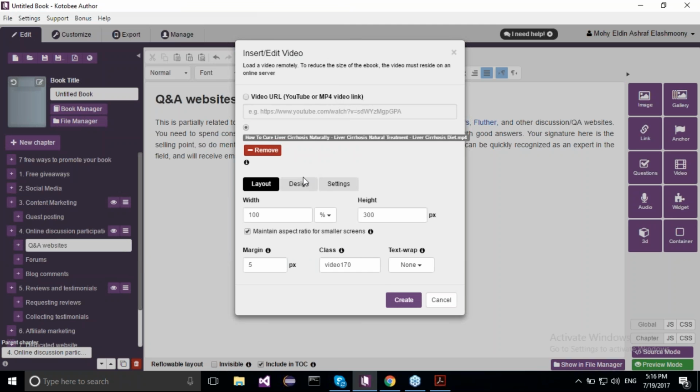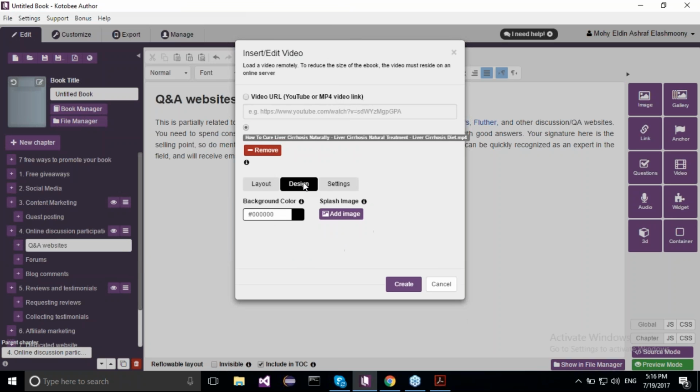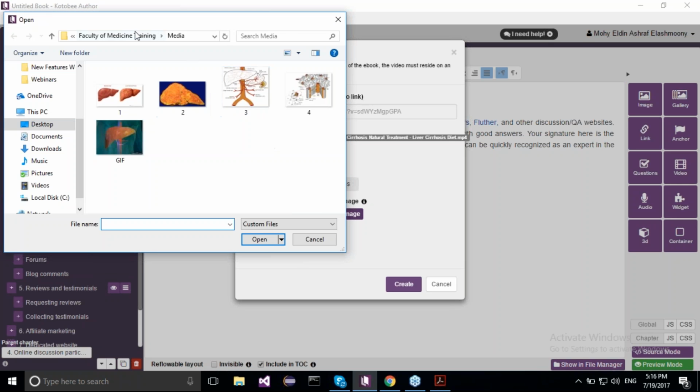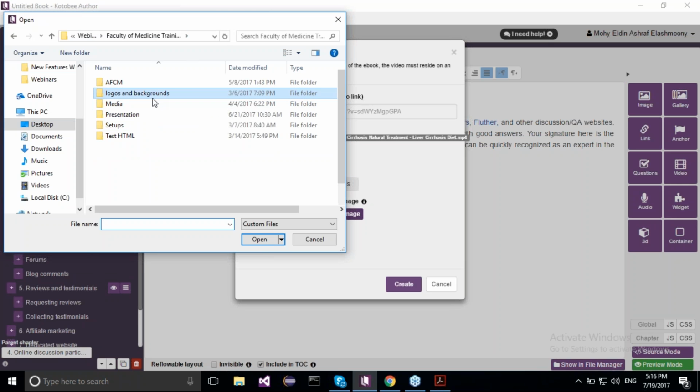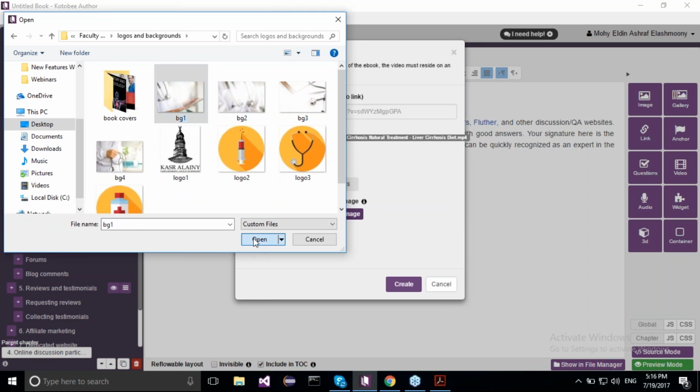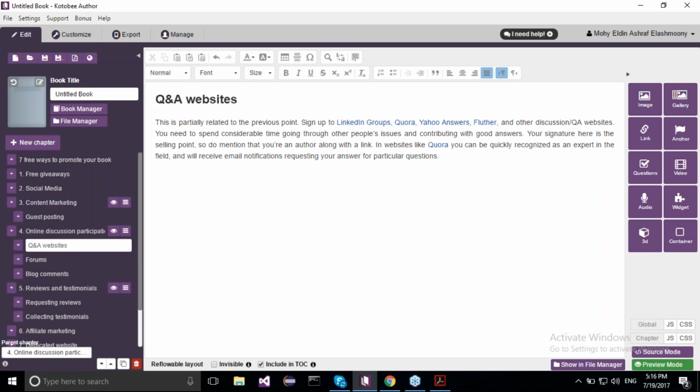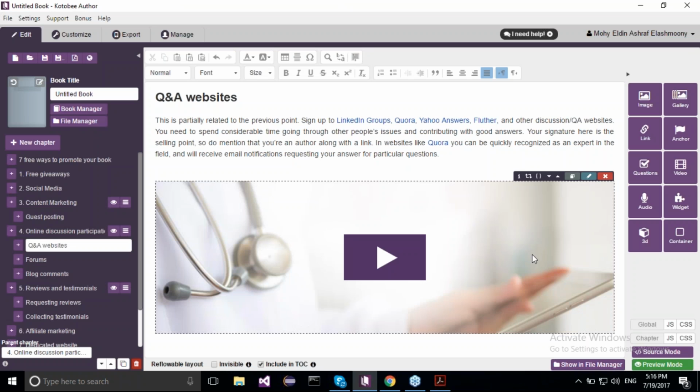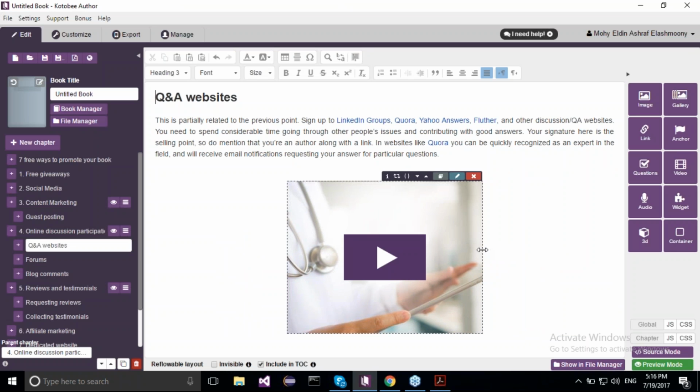We can actually add a splash image, a splash background, to this video instead of the black background. Let's choose, for example, this one. Open, and create. Here it is, the video is created. Of course, you can decrease the size, you can place it wherever you want. Here's a video that we've added to our ebook.